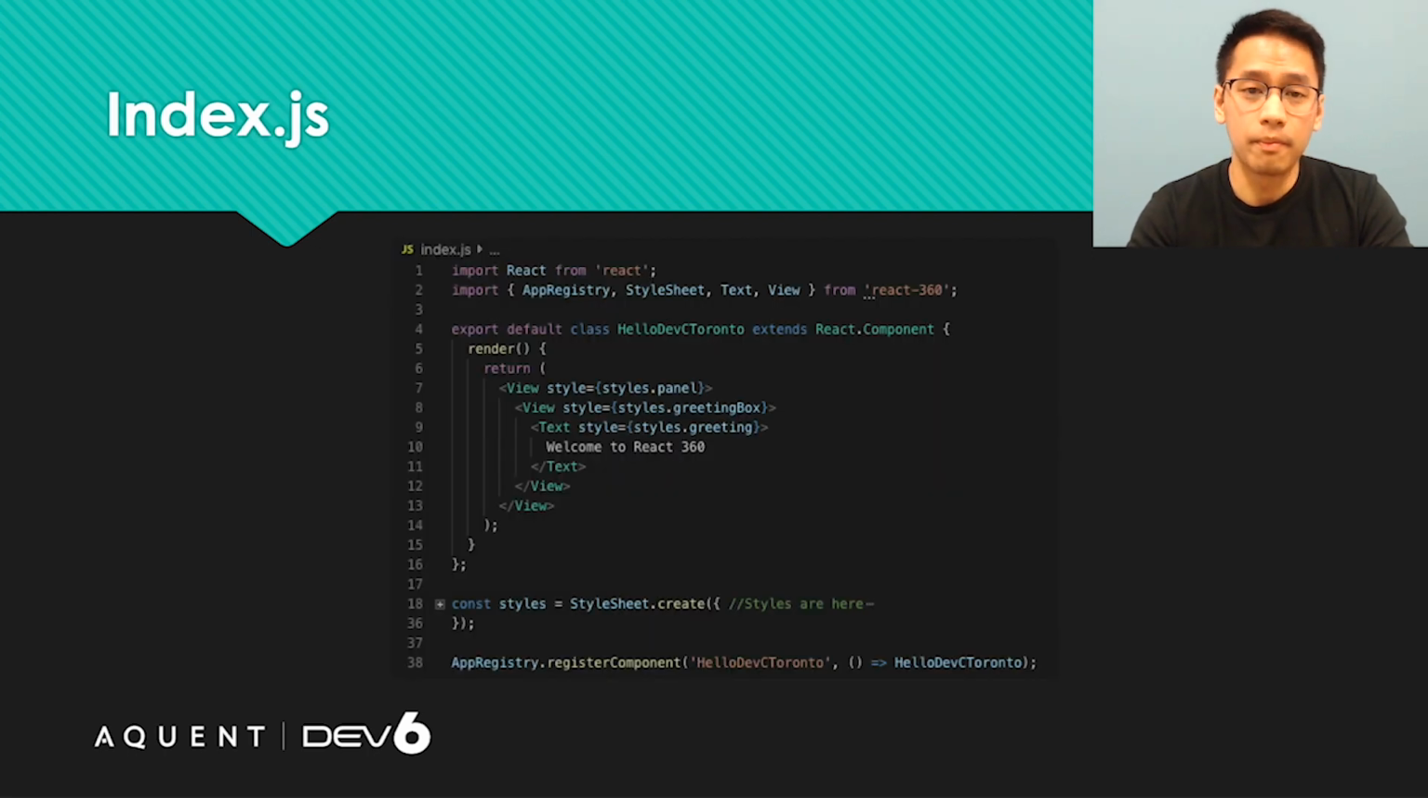So this is a basic example of index.js. This is pretty much how it comes out straight out of the box once you initialize your project from the React 360 CLI. And as I mentioned, this is the entry point for our application, and it shows here a basic React class component. As you can see, it uses the React Native components here, such as View and Text. And View basically acts like a div, and Text is basically like a p tag.